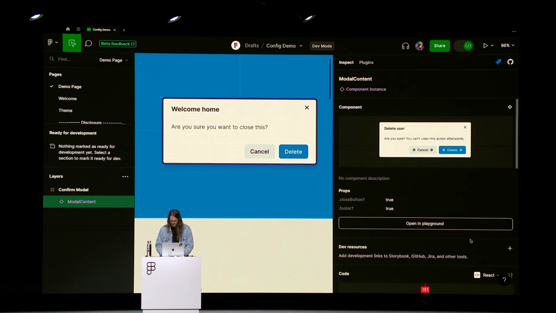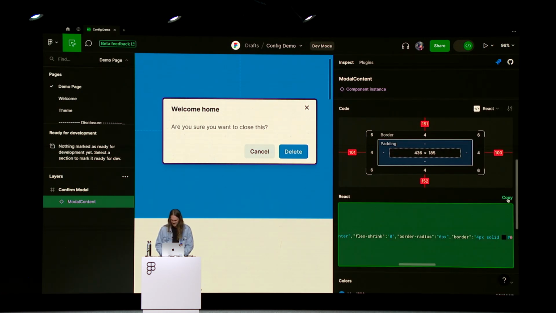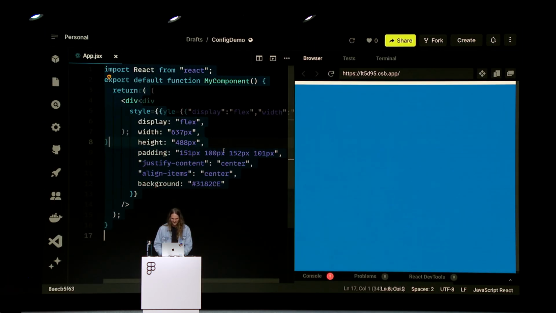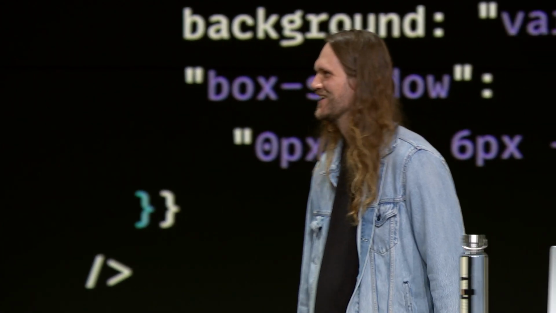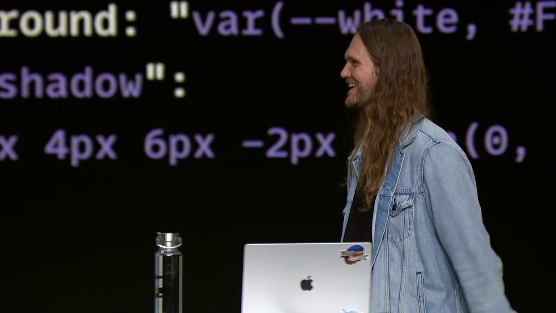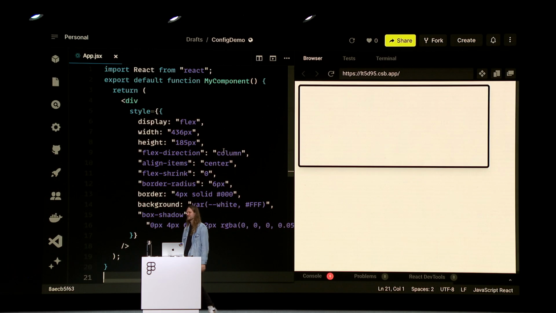We don't need the background. Copy this. Moment of truth. Paste it. Save it. Oh, look at that. Oh, yeah. We have a rectangle. Pretty great. But what is front-end engineering if not drawing rectangles to the screen? Am I right?